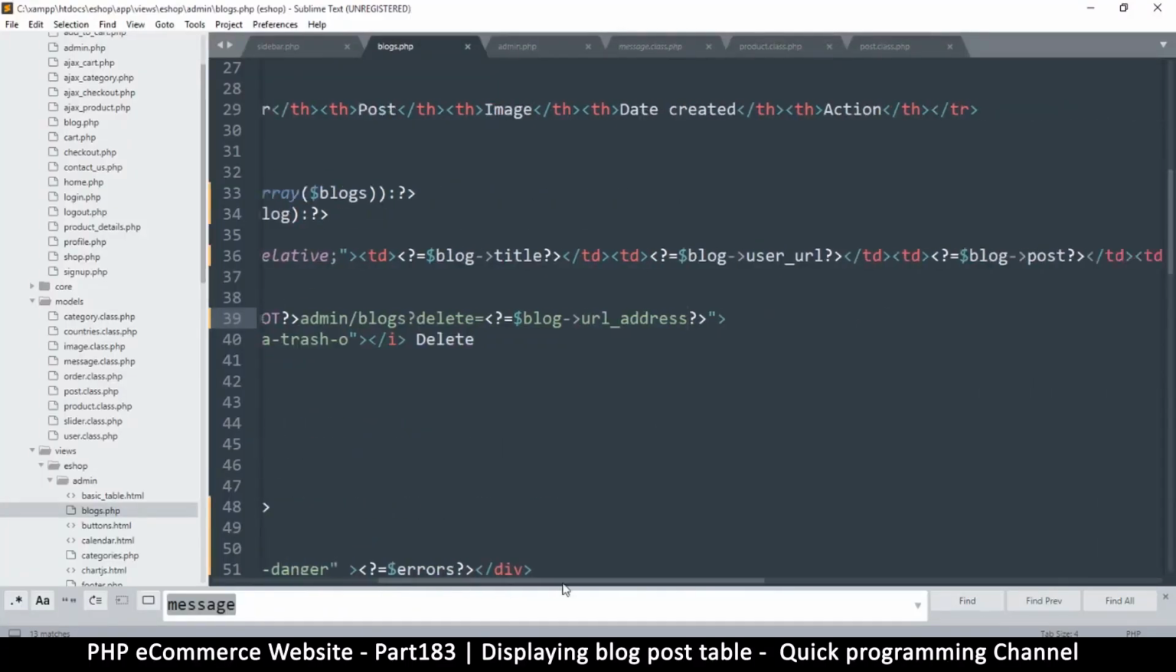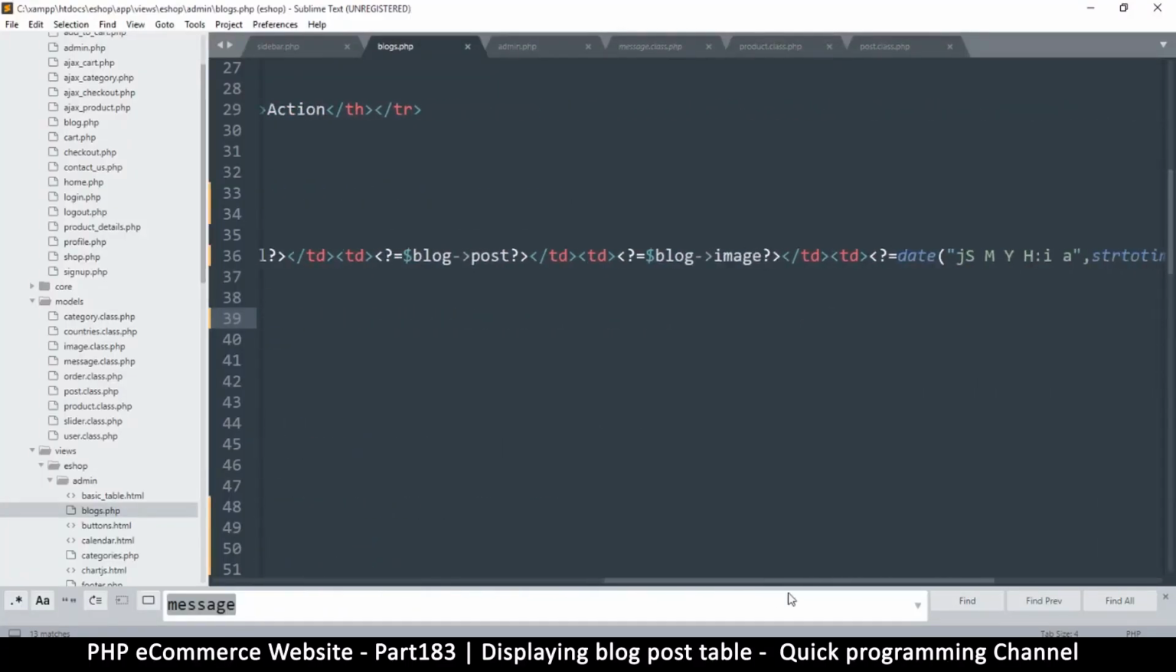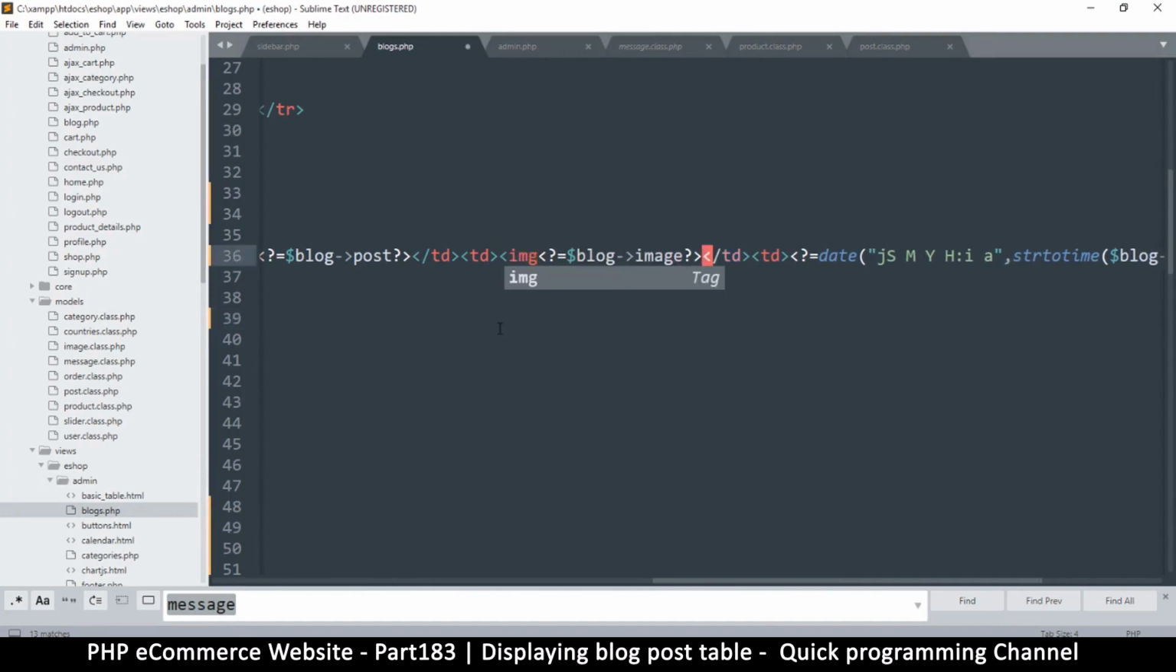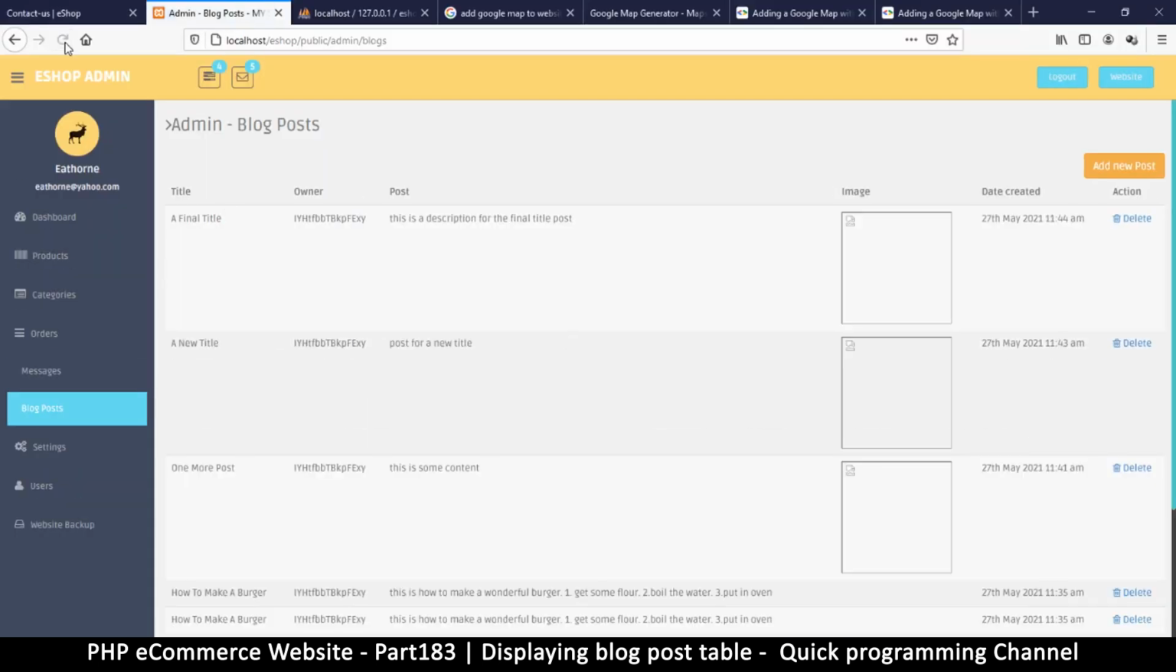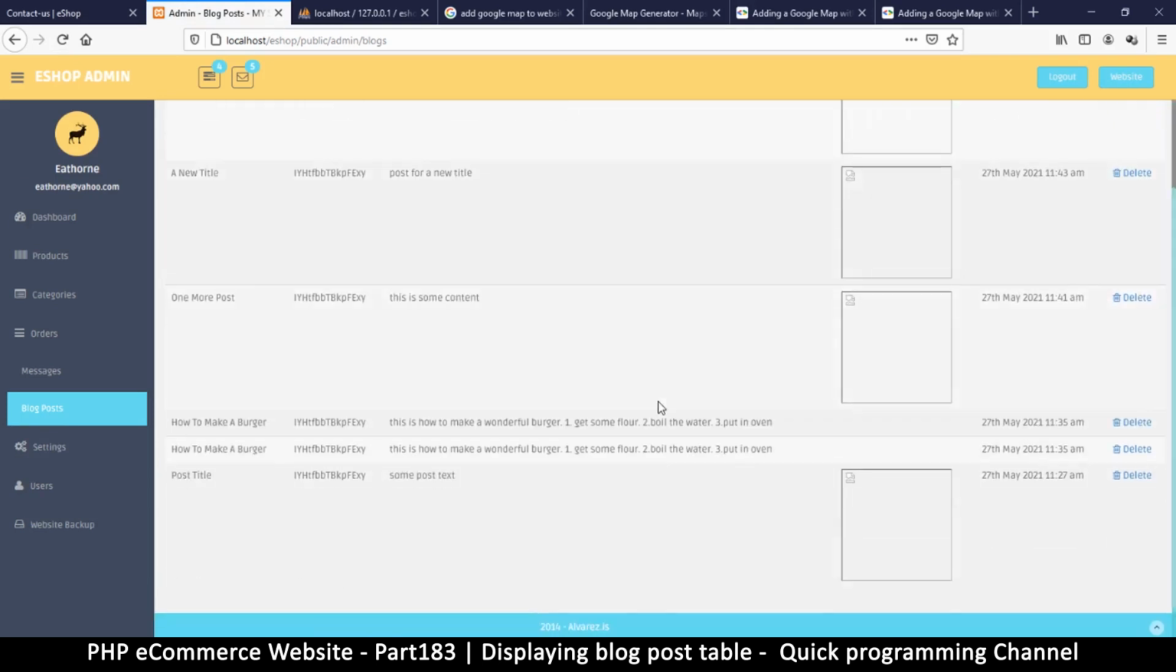So let me come back here for a sec and display the image properly by putting an image tag and setting the source to this particular thing, and then close that image tag like so. I could put a style here and just say width, let's say the width 150 pixels. That should do just fine. Refresh, and there we go.